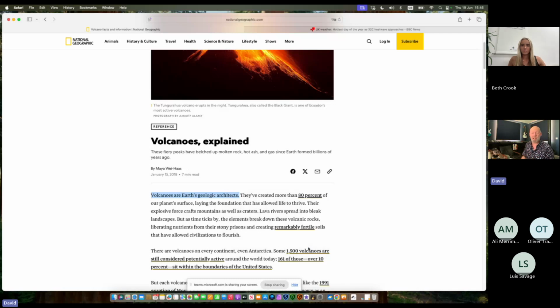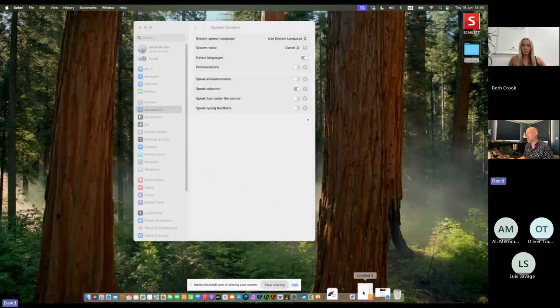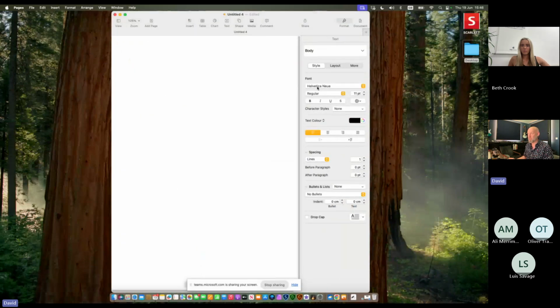It all works in the same kind of way. Now we've turned that option on. Now, just going full circle with that spoken content, let's just minimize Safari for a moment. And I'm going to bring up a blank Pages document.